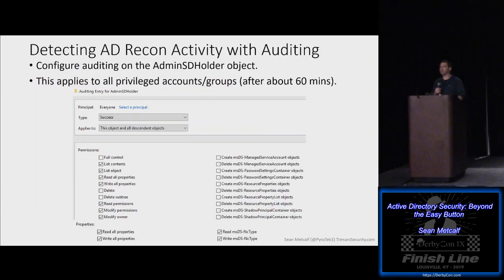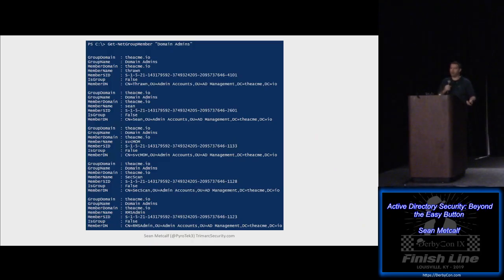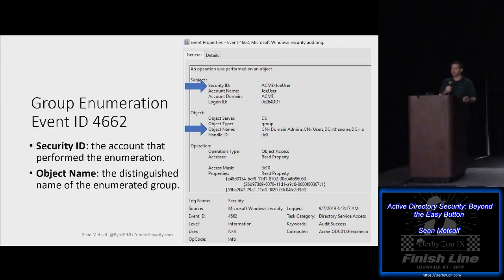We can actually configure the SACLs, or the auditing settings, on our AdminSDHolder object. And whenever someone reads something from that object, it's going to get logged and audited. Because what ends up happening is from the AdminSDHolder, as I said earlier, about 60 minutes later, it's going to update it on the objects that are protected by SDProp, which is a process that checks the AdminSDHolder and stamps those permissions on those objects. So when we run something like PowerView to look at our domain admins group, we're going to see who did it, and we're going to see what they were looking at.